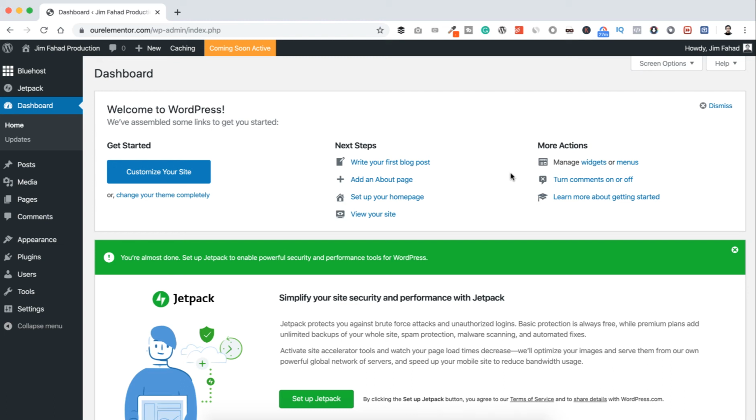Alright, so let's get started. The first thing I want to do is clean up my WordPress dashboard, because personally I like to work in a clean environment.